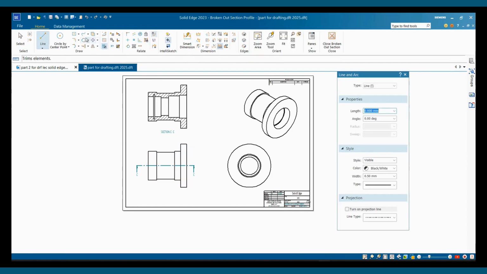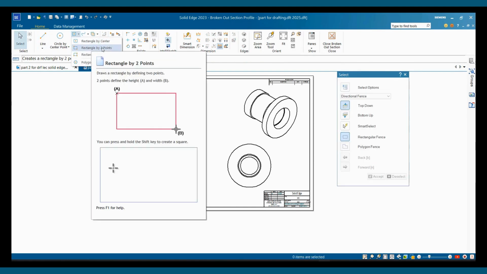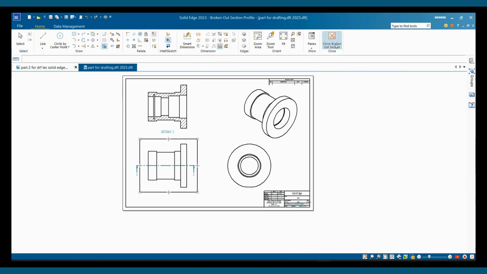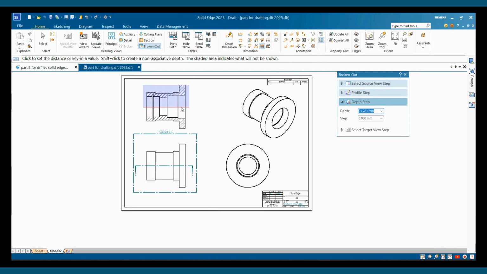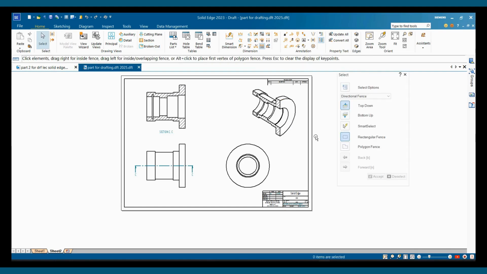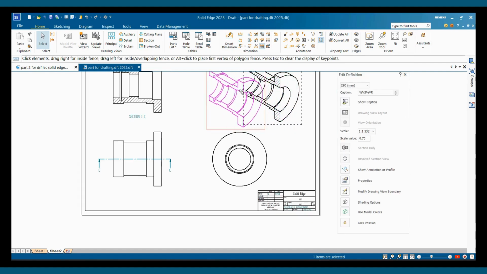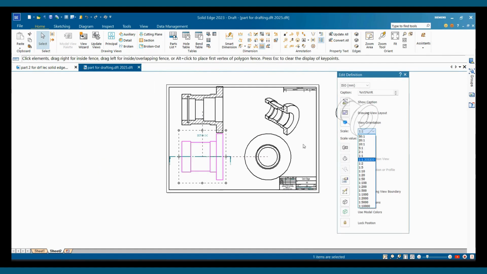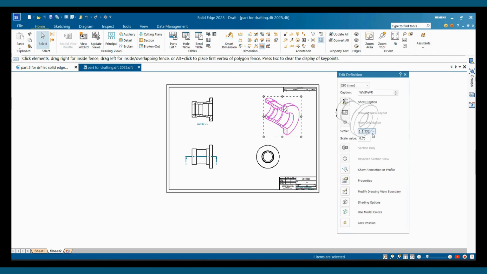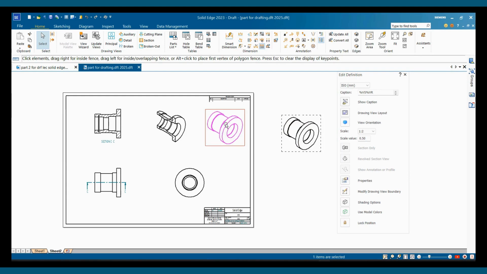Select the reference view. We need one close sketch, so we'll use 2-point rectangle here. Say close broken. I'll show the depth here. I'll take this center point as a reference, and then we need to select the view where we want to show the broken out section. Say right click and escape. Now as the views are not properly fitting here, we are going to update the scale to 1 is to 2. For this view also, I'll say 1 is to 2 only scale. Now we can arrange them properly here.